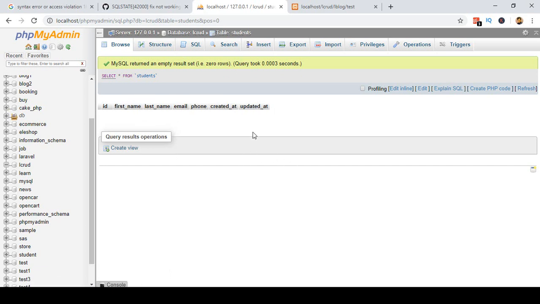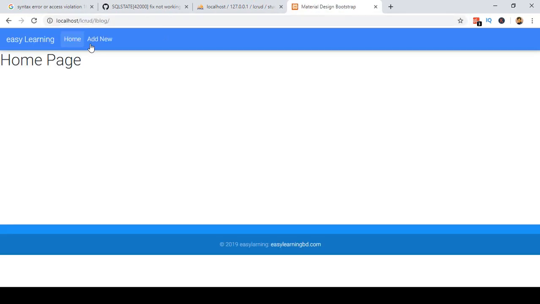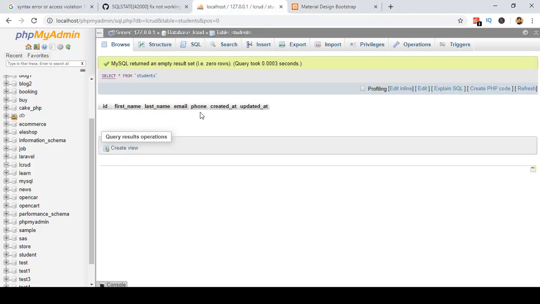Now I want to insert some data, like the first name, last name, email, and phone, from our home page. If you go to our home page, I already created an Add New button. From the Add New button I want to create another page, a create page, and from the create page I want to insert all the data. How can we do that step by step? I will show you with a live example.